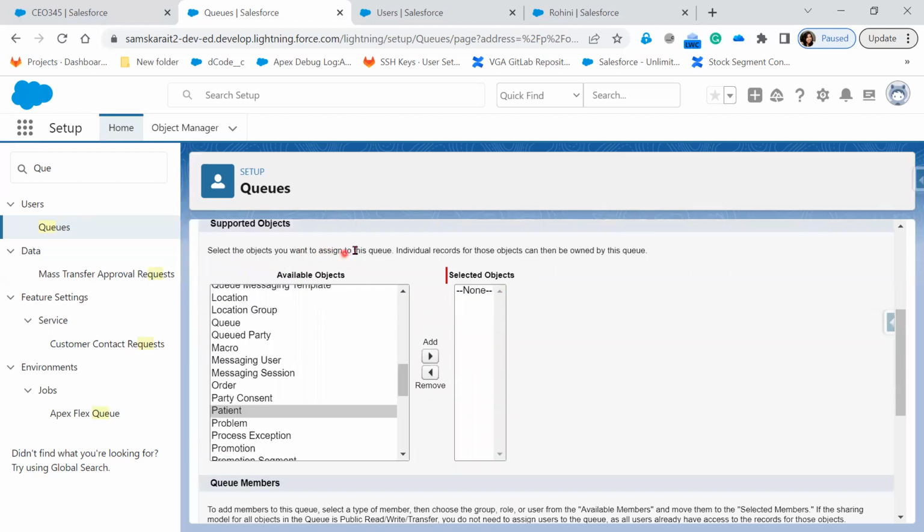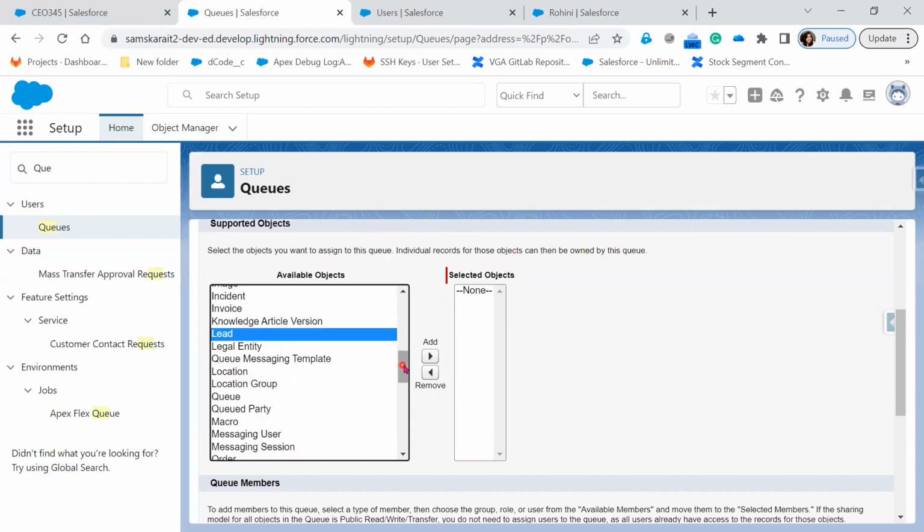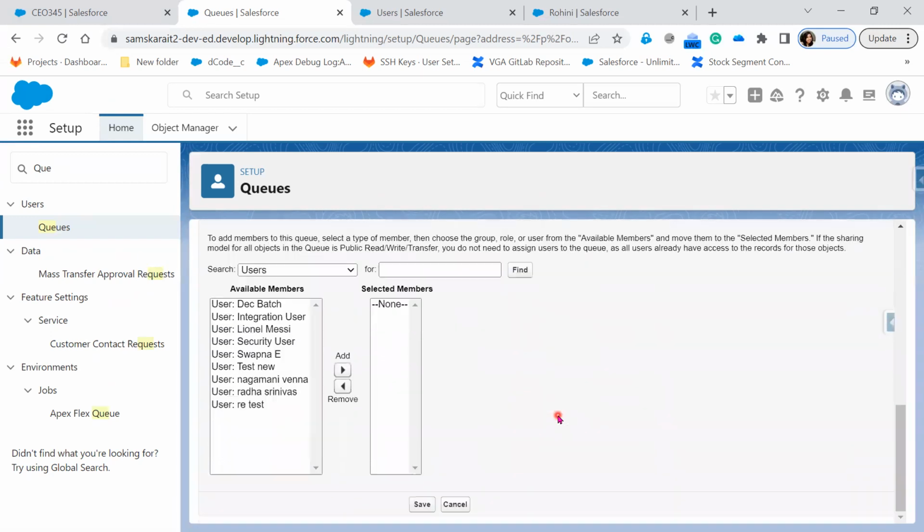Now select the objects you wanted to assign to this queue. Individual records for those objects can then be owned by this queue. Right now I wanted to create it for the lead, so I'll select the lead. Queue members: right now I'm going to select the queue member. To add members to the queue, select the type of member, then choose the group or a role, or user from the available members and move them to the selected members. If the sharing model for all the objects in the queue is public read-write transfer, you do not need to assign users to the queue.